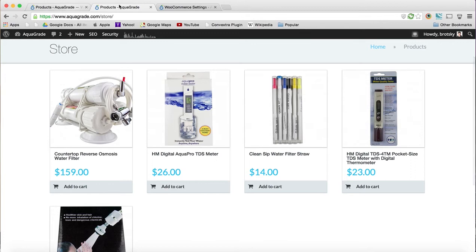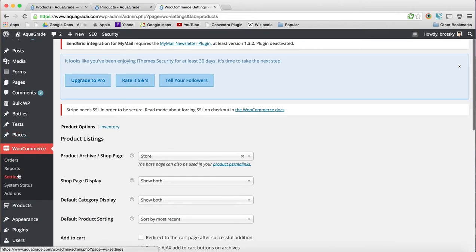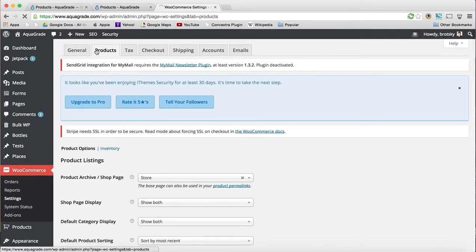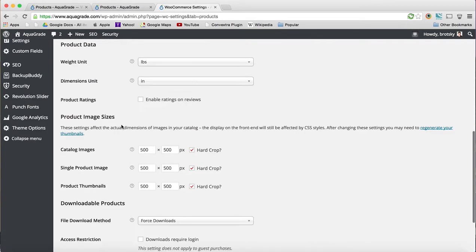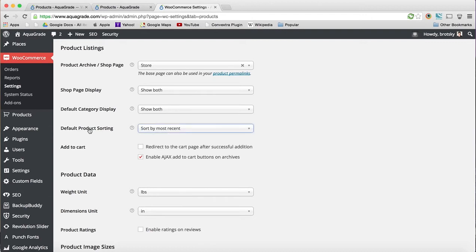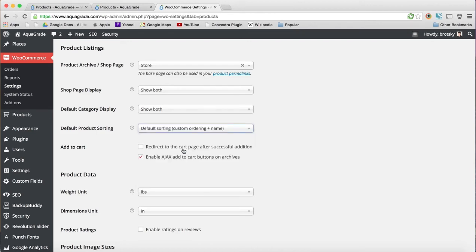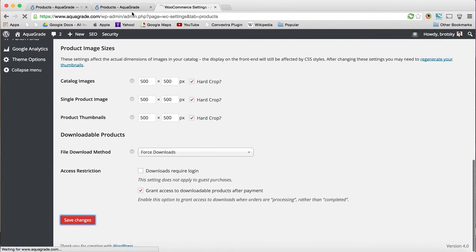Now, this is because when we go into our settings, which we go over to WooCommerce, and we go to settings, and then you go to products, so you click on the products tab, you can go over and see the default product sorting is set to most recent. Now, the default ones, this might not be a problem for all of you. The default sorting algorithm is this one. Now, I'm going to go over here and save my changes.